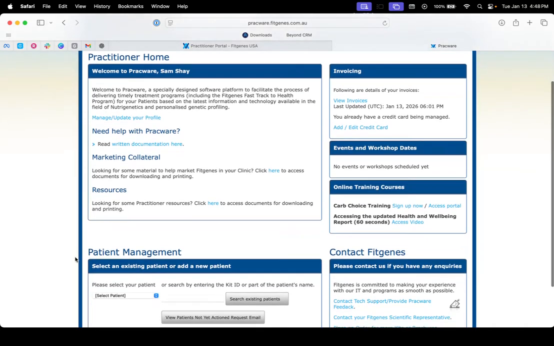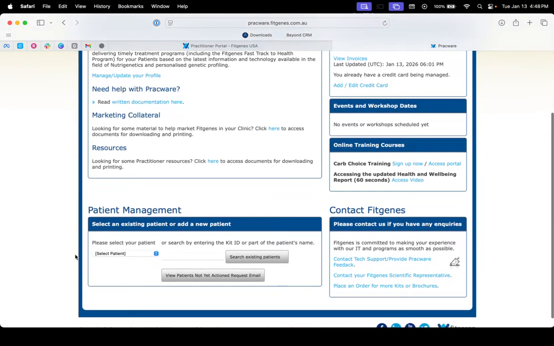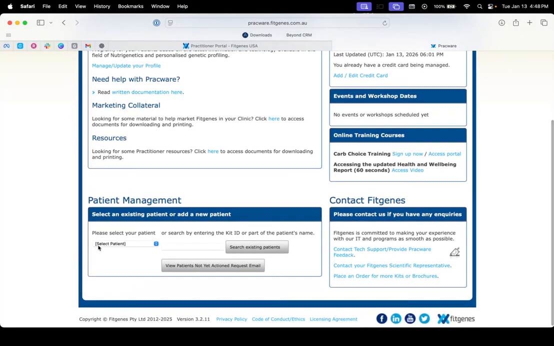Once inside Pracware, you will want to scroll down to Patient Management. Here you can select any patient that you have a record of. You can click on here and type in a patient name or their kit ID if you know it.